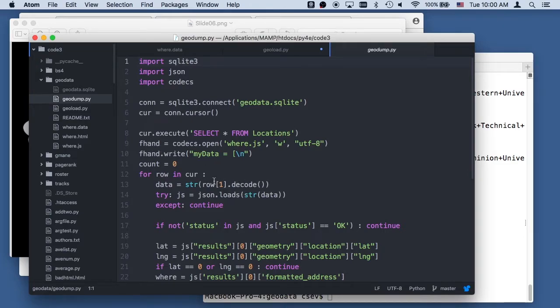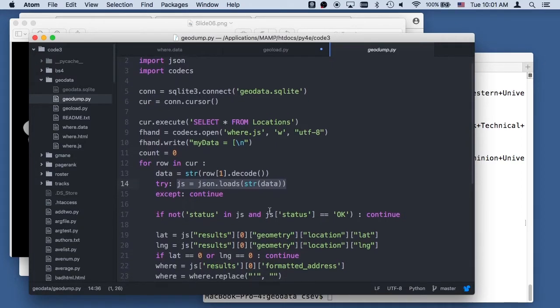decode. We did select star from locations, and if you recall, locations has a location and a geodata. And so the sub-0 will be the location and the sub-1 will be the geodata. And we're going to parse it, convert it to a string, and then parse it. If something goes wrong with the JSON, we'll just keep skipping it. We'll check to see if we have the status in our JSON.